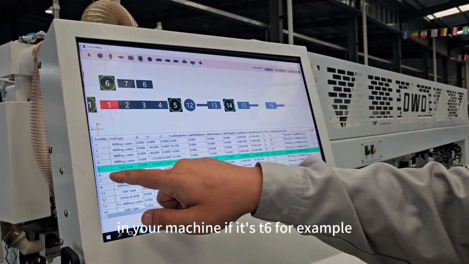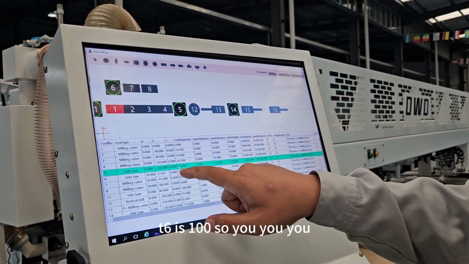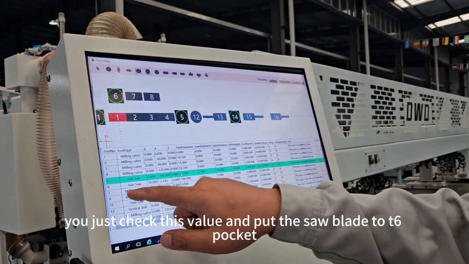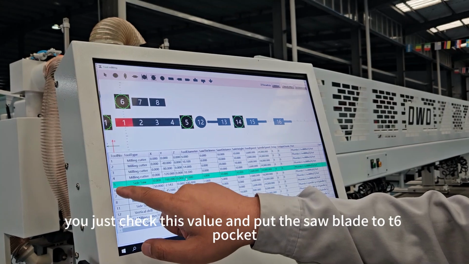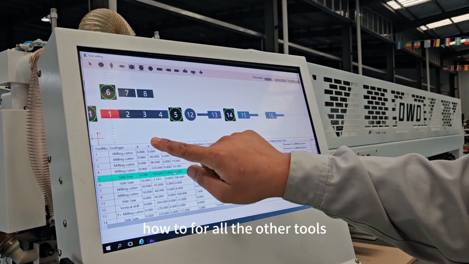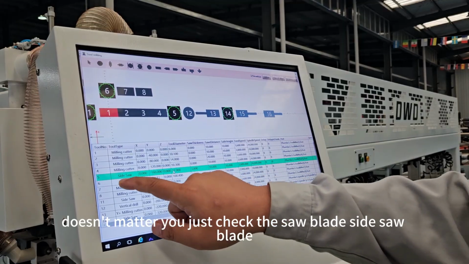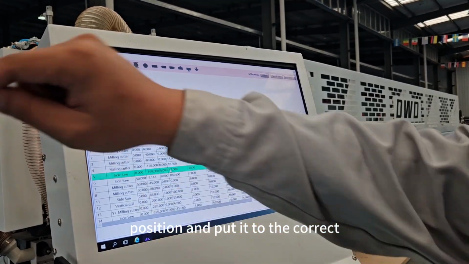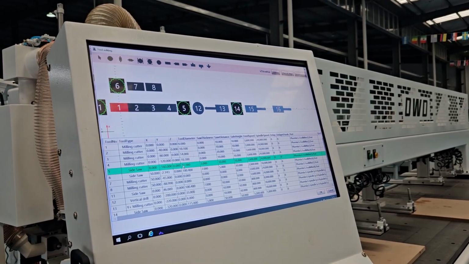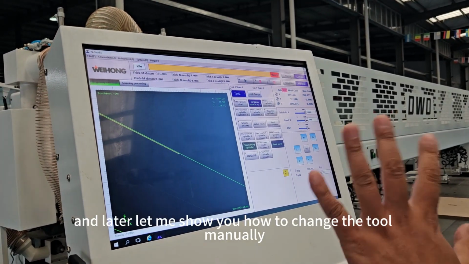In your machine, if it's T6, for example, T6 is 100. So you just check this value and put the saw blade to T6 pocket. For all the other tools, it doesn't matter. You just check the side saw blade position and put it to the correct tool pocket. And later, let me show you how to change the tool manually.